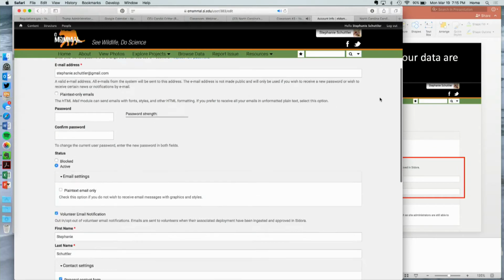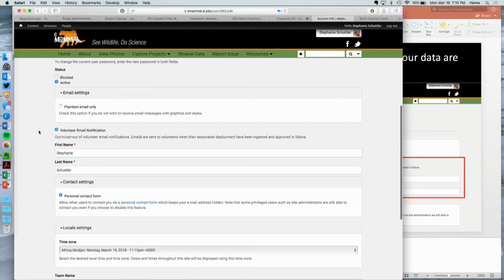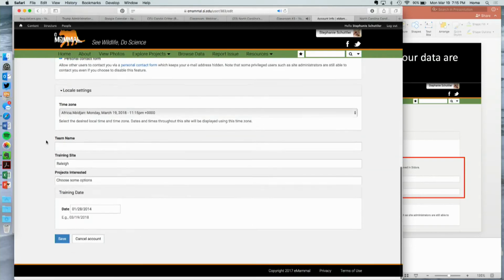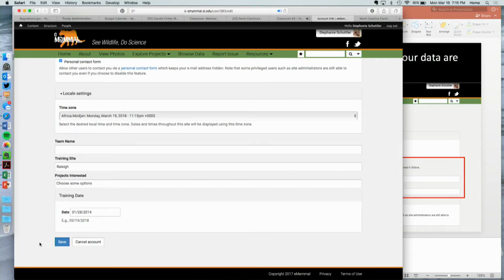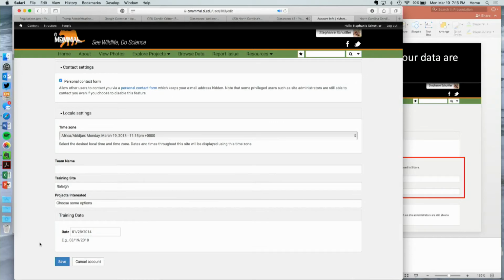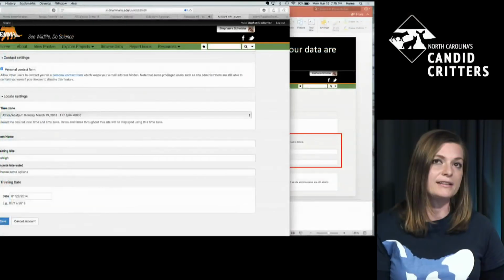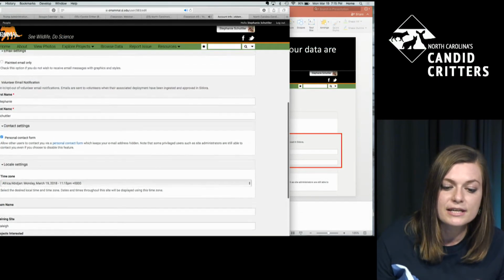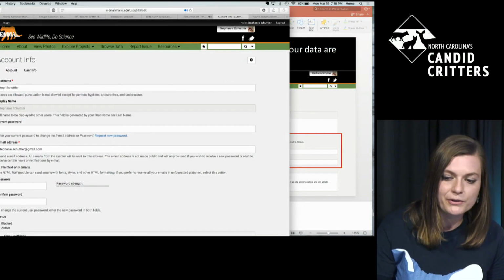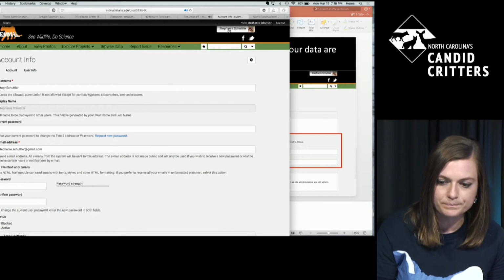And then you're going to scroll down, and you can see a section here that says Volunteer Email Notification, and you want to make sure that this is checked. If it's not checked, go ahead and check it, but make sure you save your changes. So then whenever we review a deployment and it goes into the repository, that's where the data and the photos are saved forever, you will get an alert, and you can just access your deployment information just by clicking the link in that email. But say you didn't have that checked or you lost your email, you can also get your deployment information this way.